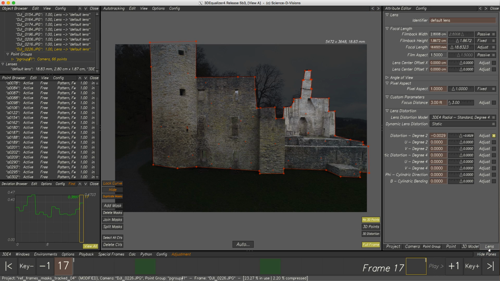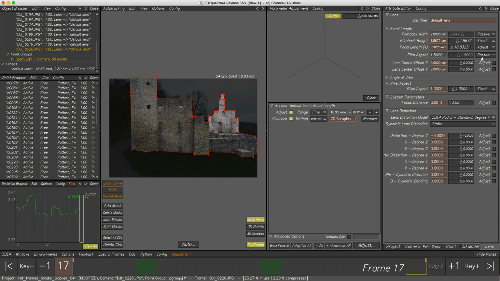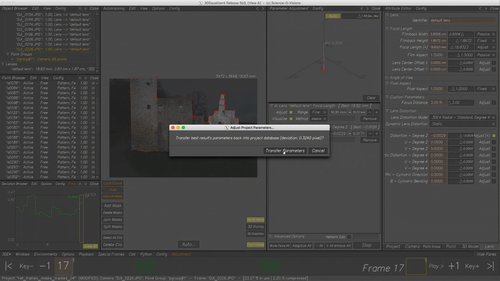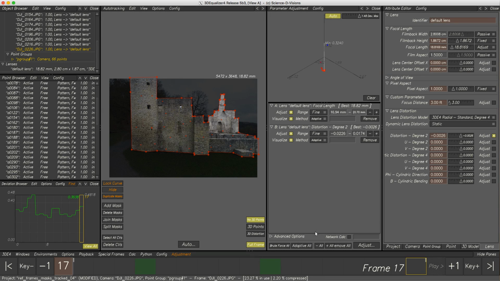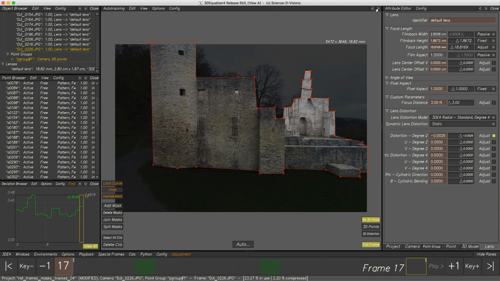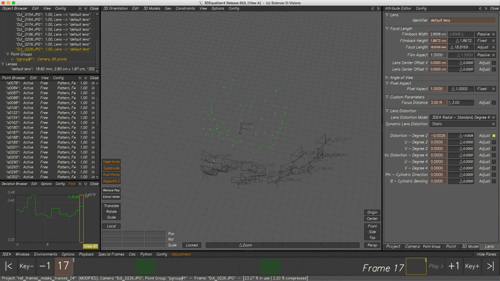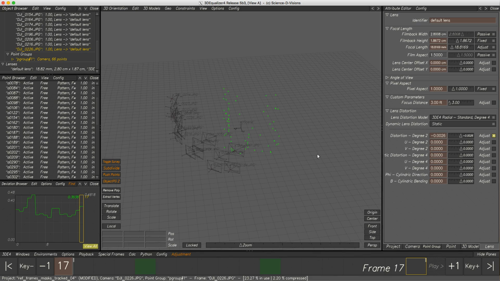Although we have an adjusted lens, this adjustment is based on completely different points. So fine-tune the adjustment for this project. Add focal length and distortion degree 2. Then adjust. Right after transferring the parameters, calc all. Switch directly to 3D orientation controls. Like in the previous chapter, the next step would be setting the distance constraint and align the scene. But we skip that in this step and go straight ahead to the next chapter.